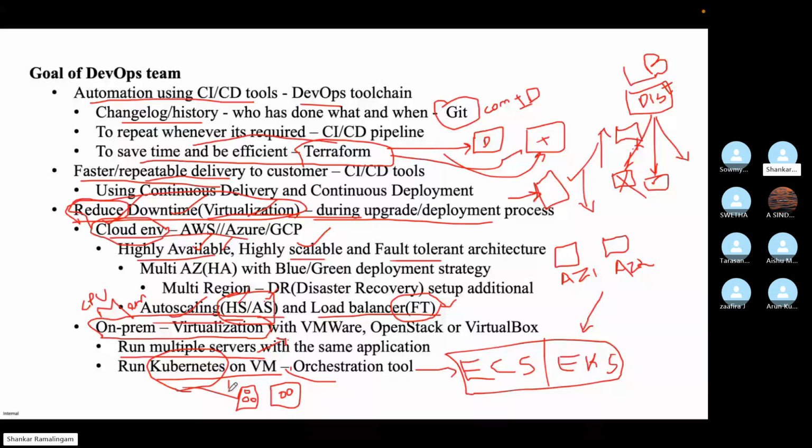Can anyone tell me why we need a cluster? To distribute the application and make it behave like it is running on a single system. So just make a note, go back and read about what is a cluster, what is a Kubernetes cluster, what is an ECS cluster, what is a cluster in general. Give me a page of write-up and share it with me. Okay, I'm moving on to the next one. Any more questions on this?